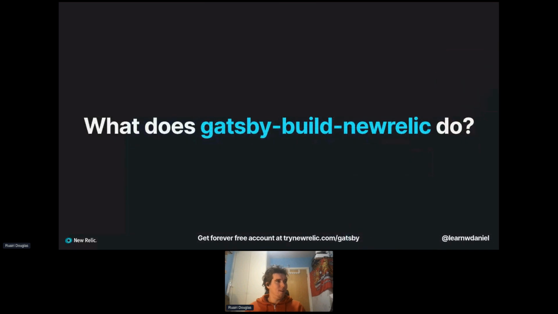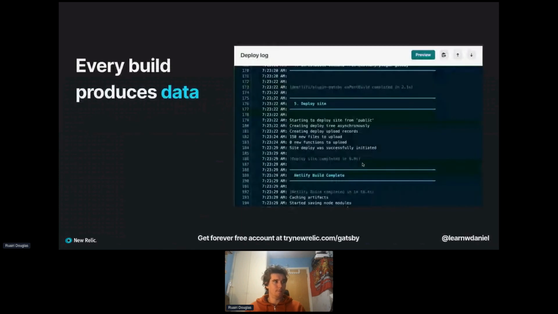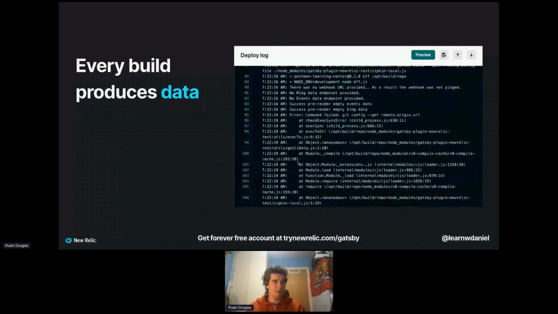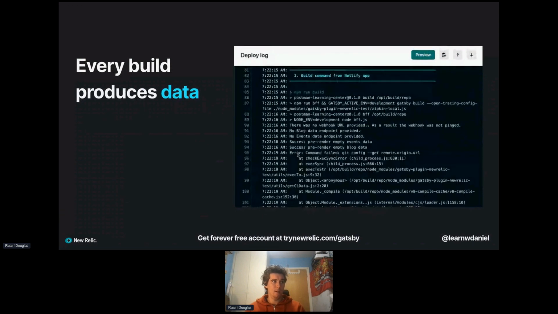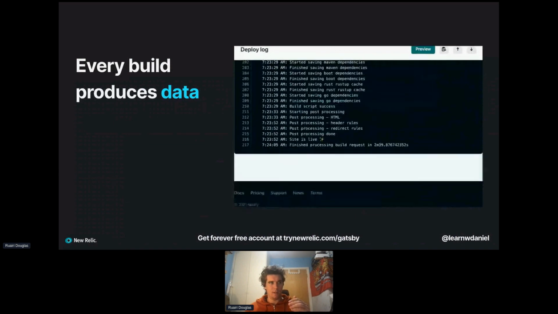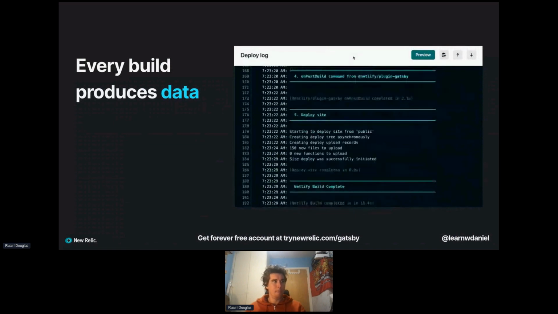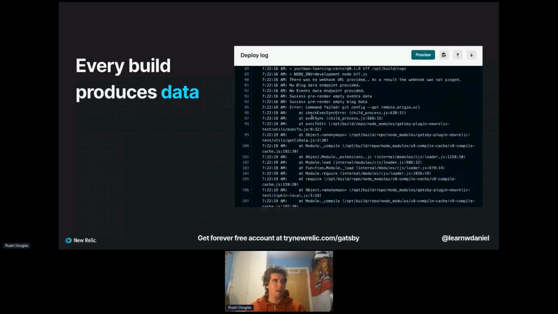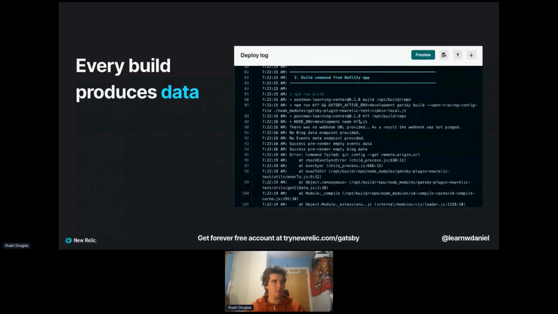So what we wanted to do was build a plugin to build on what Gatsby already does to collect all of that delicious data and send it to New Relic. Every build produces a lot of data, and if you build Gatsby locally, you can see all the log output in your terminal, but it doesn't always make the most sense. I mean, you see, okay, some things were successful, some things weren't.